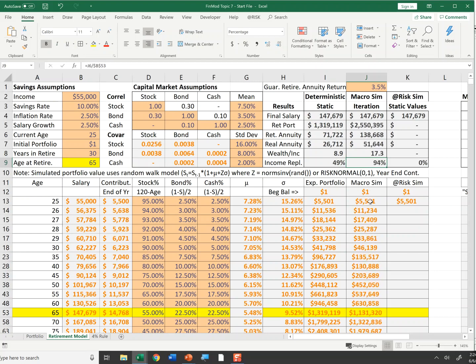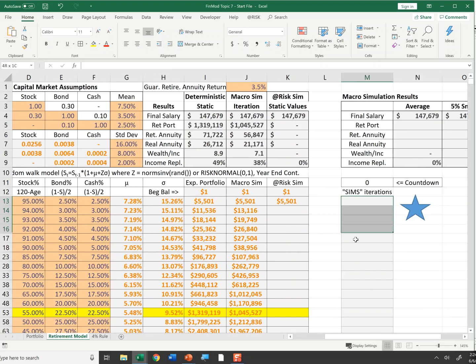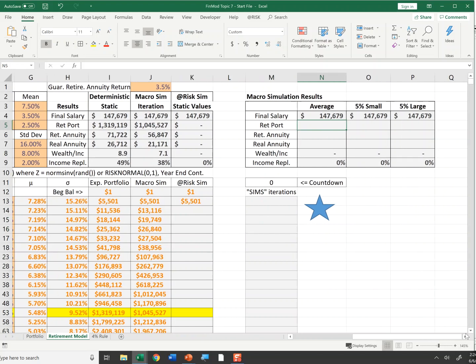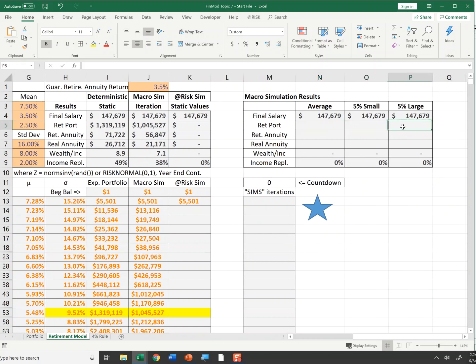The next step I'd like to do is generate, say, 5,000 different lifetimes. I'll capture this number here, 5,000 times. I'll put it over here. Here are my 5,000 portfolios. Based on those 5,000 portfolios, I'll then take, say, the average of those. I'll take the 5% smallest and 5% largest and think about the risks of this portfolio strategy.